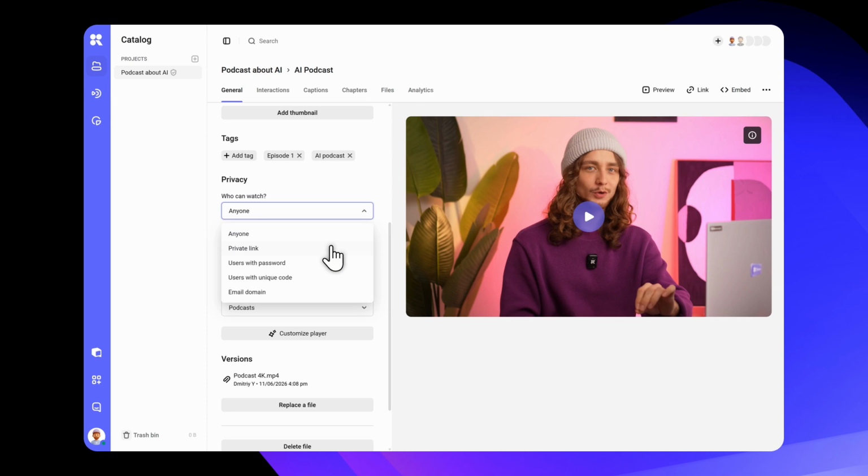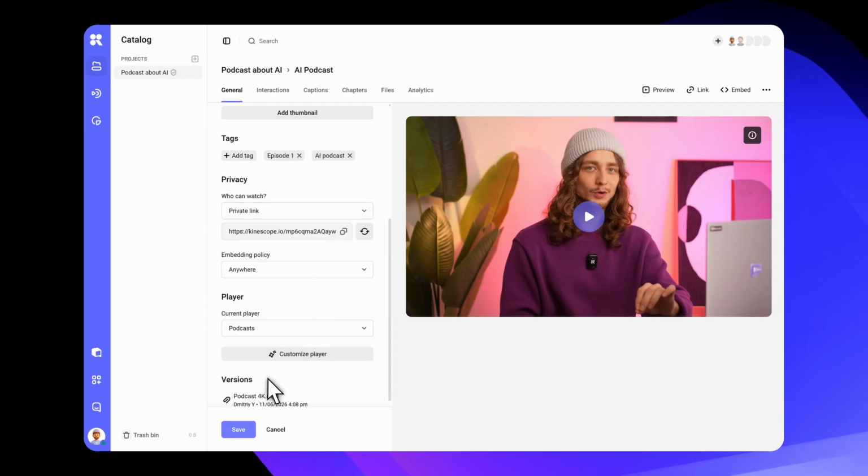Access by private link is best when you need to share a video with a limited circle of people. Select Users with a private link, click Save and the copy icon. If you need to refresh the link, click the refresh icon to the right of it. Important: don't use private links to embed videos on external sites. The setting will stop working and the video won't be protected.